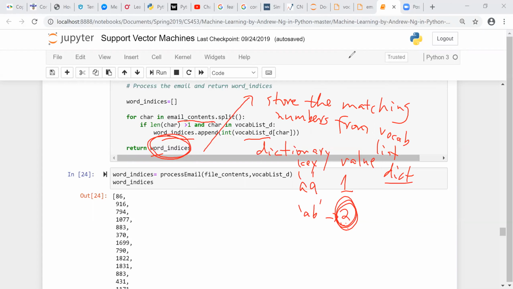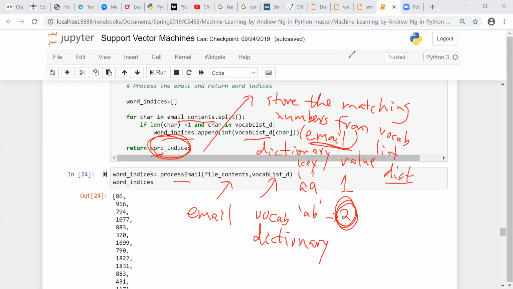But where does the word come from? It comes from the email. So you pass in the email, this is the email, and that is our vocab dictionary. You pass in both, you call them, and then what we will get is a list of numbers. You see here, it shows a list of the numbers.